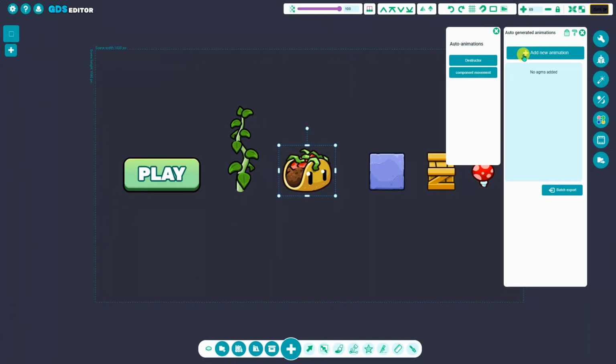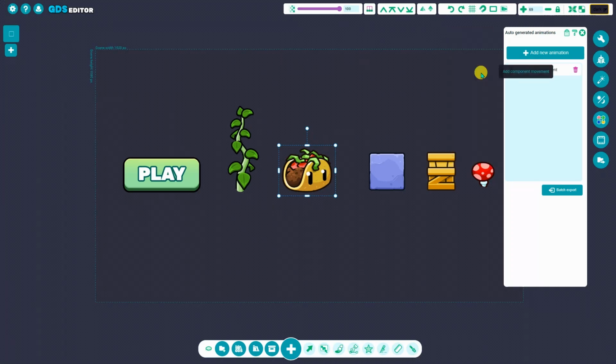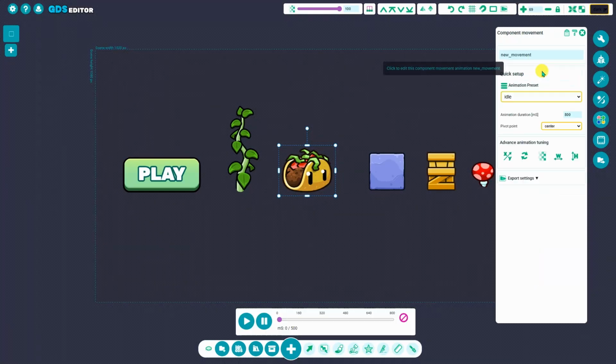We'll add a component movement, and we'll make this little taco character move. As you can see, after adding the component animation, it's applied a new animation and put it on the animation palette for us. So all we have to do to edit this is click on it, and we now can view and change the animation properties. So let's change the type of movement.